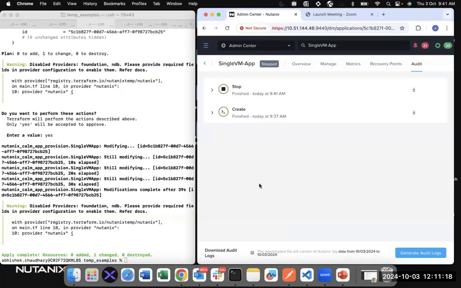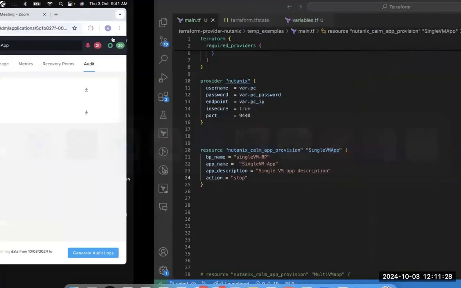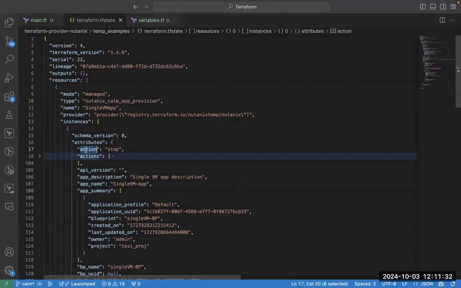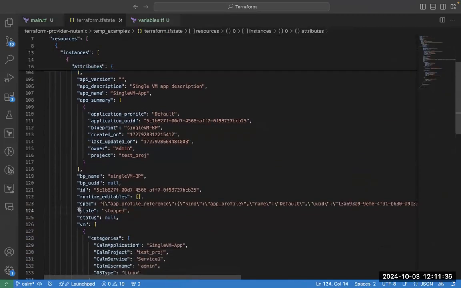Yeah, so the application has been stopped, and we can see in Terraform as well that we have changed the resource from running into a stopped state. Sure. Even if we go to the variables, we can see the state of the file that has been stopped, since we added the action stop. So the application is in stopped state. See the state of the application. It is giving us stopped.